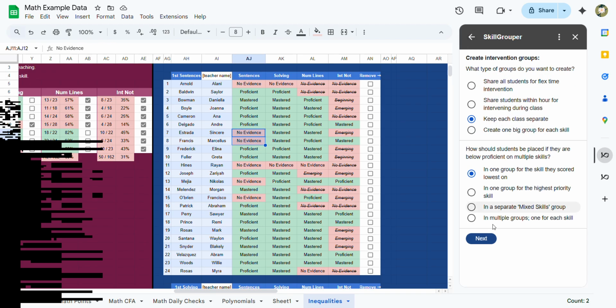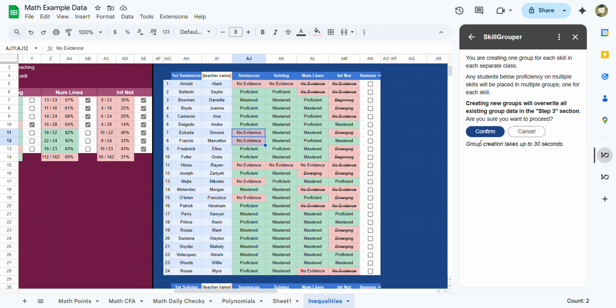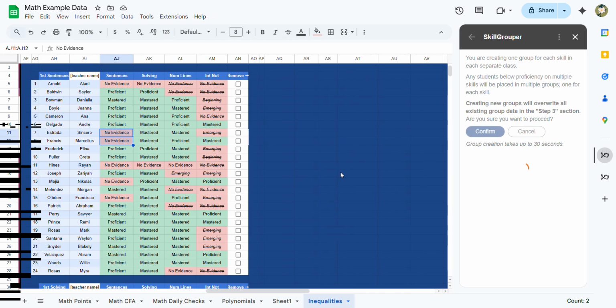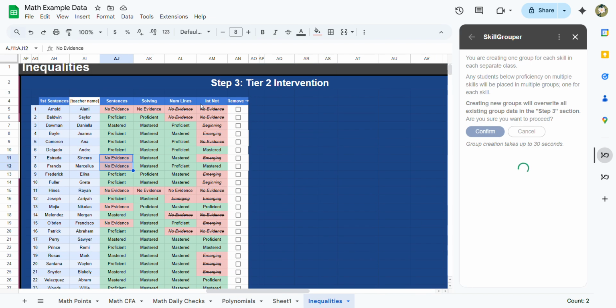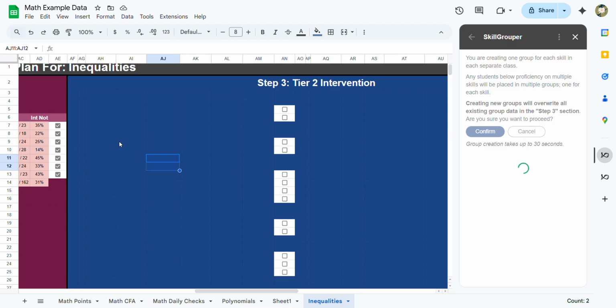I also recommend, while we're here, that because we're keeping each class separate and we're going to have the teacher intervene with small groups one at a time while students are working on a big activity independently, the teacher's pulling over small groups that need it, they might want to pull over a student multiple times. So you might want to place a student in multiple groups, one for each skill they were below proficient on. We'll click Next, we'll click Confirm. Any data that's already in the Tier 2 section will be overwritten, and we can see new groups appear.